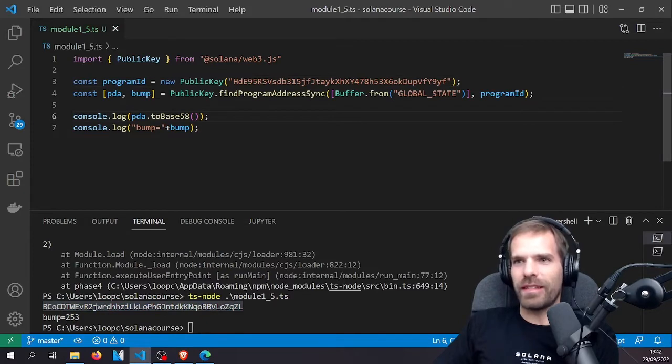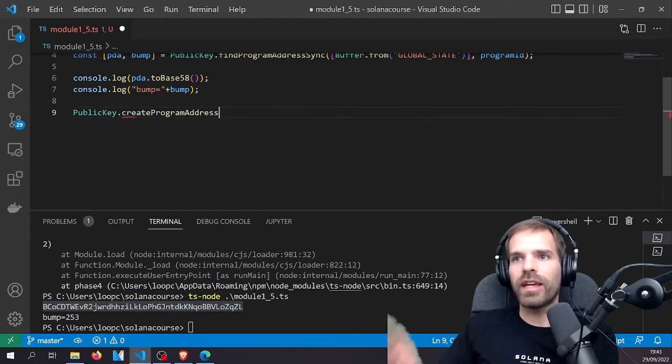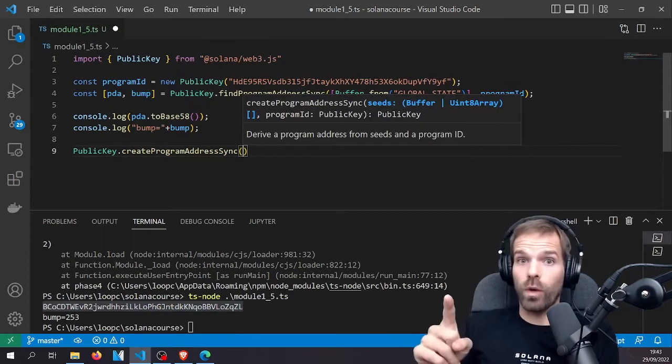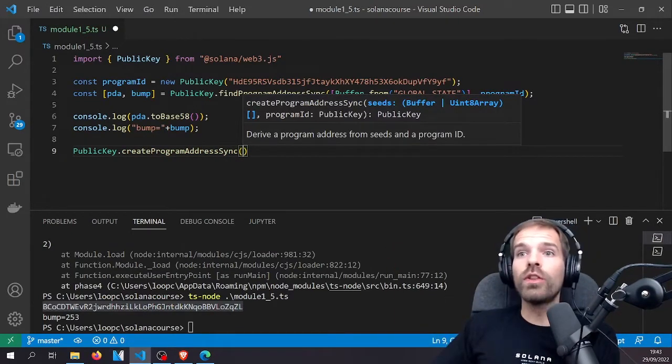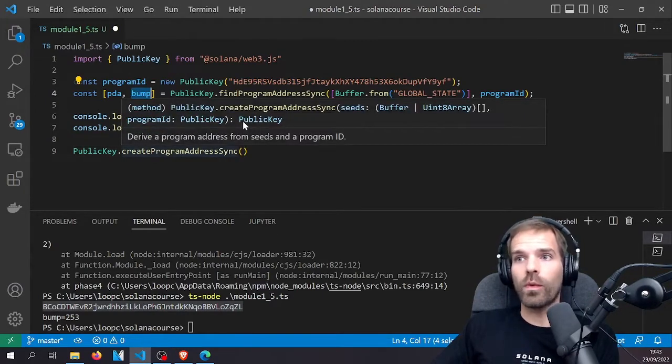Maybe just a little bit into detail. There is create program address. That's it. Not get. Create program address, and probably also a sync version of that. That one, fun fact, will not handle the bump automatically. If we have a look in here, all we get back here is the public key. So we need to provide all the seeds.